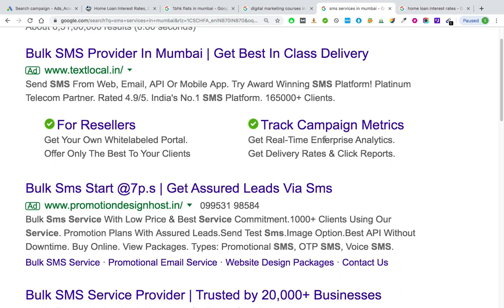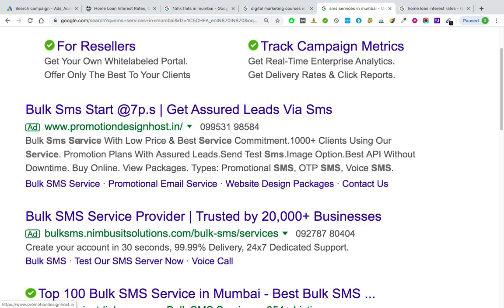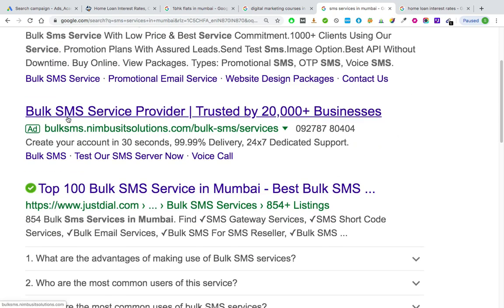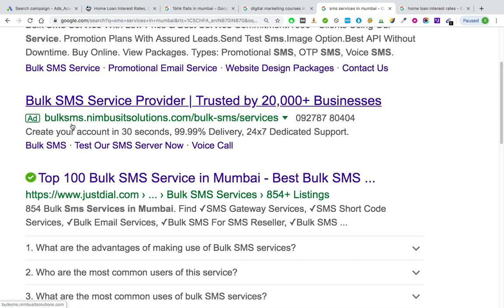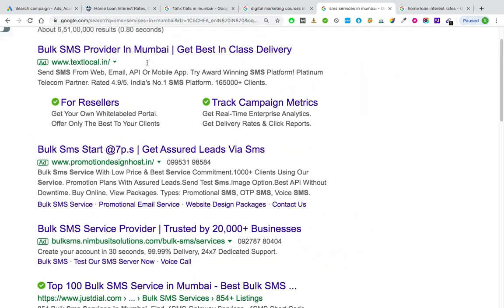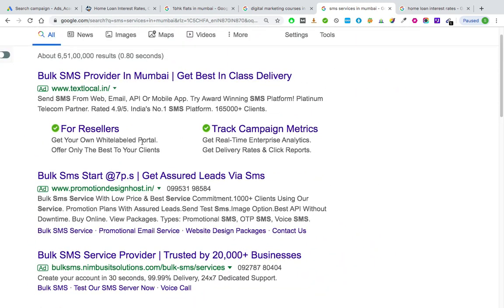The extensions show additional information, and this additional information makes your ad look bigger. Can you see? This ad comprises 1 2 3 4 5 6 7 lines. This one 1 2 3 4 5 6 lines, whereas this one just 4 lines. So more extensions will lead to a bigger ad, and your ad is occupying a larger space on the screen, showing more information. This will lead to more clicks.